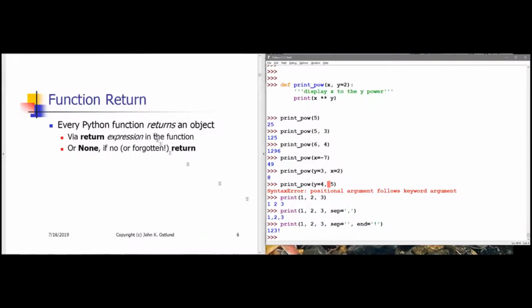Every function returns a value, specifically returns an object, or a reference to an object, to be really precise. You can either use a return statement with some expression to create the object to return. If you don't have a return statement, either intentionally or because you forgot, which unfortunately is common, what you get back from the function is none.